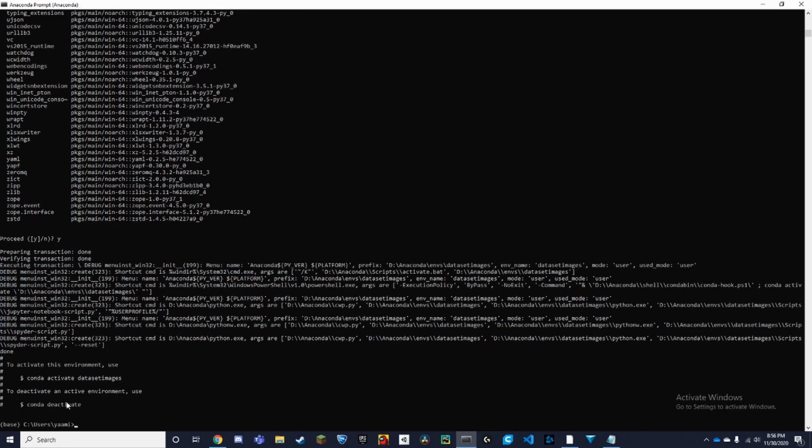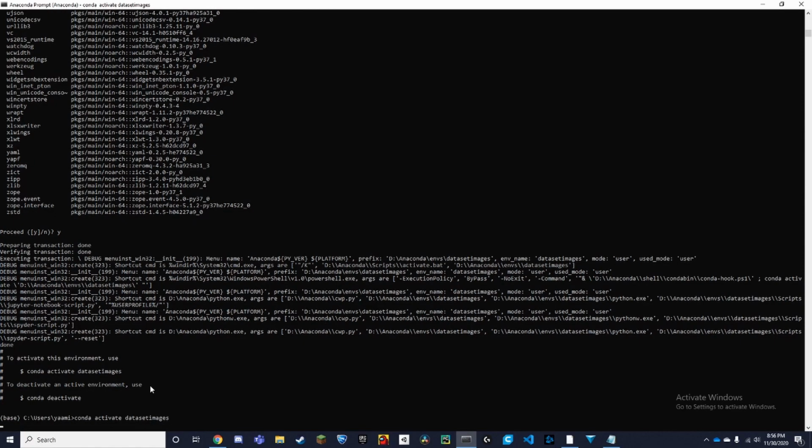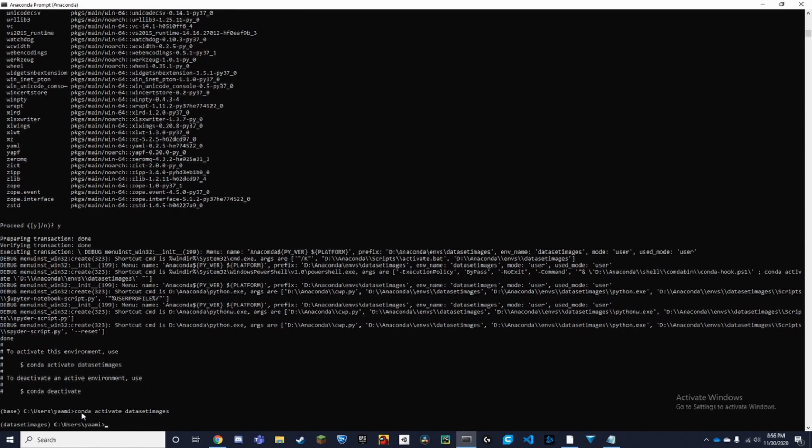So once you get to these couple lines, to activate your environment, all you need to do is type in conda activate, and we named ours dataset images, and you'll know you're in the virtual environment when you see the name of your environment in these parentheses. All right, so next thing that we need to do is we need to create a folder in our C drive so that when we clone our repository, it ends up there.